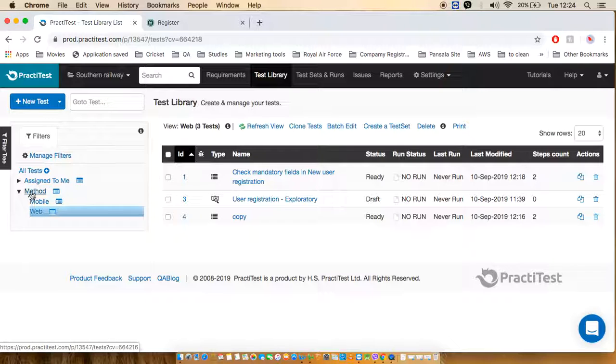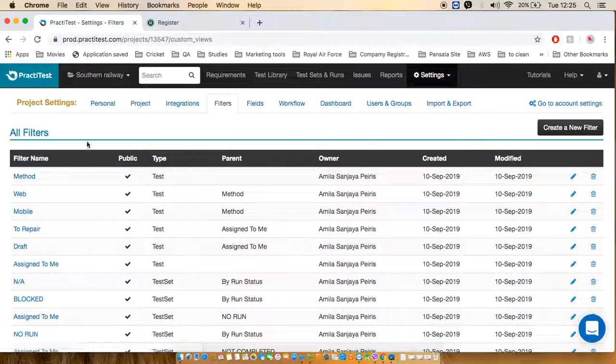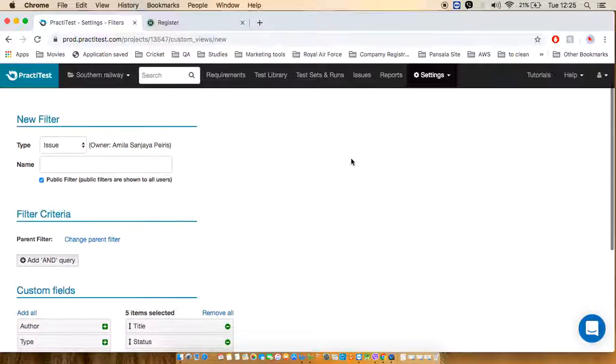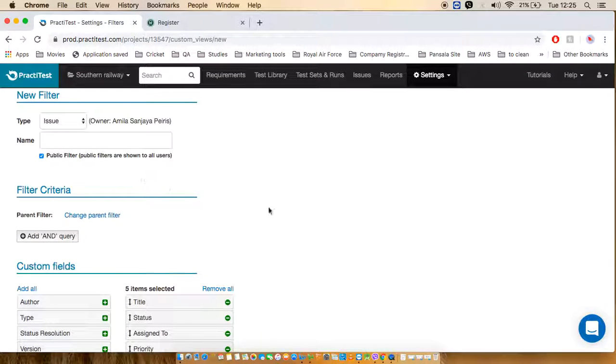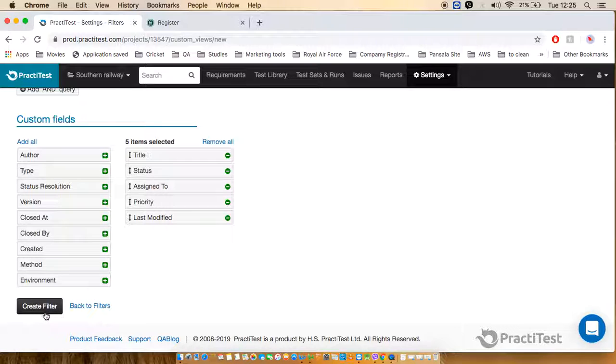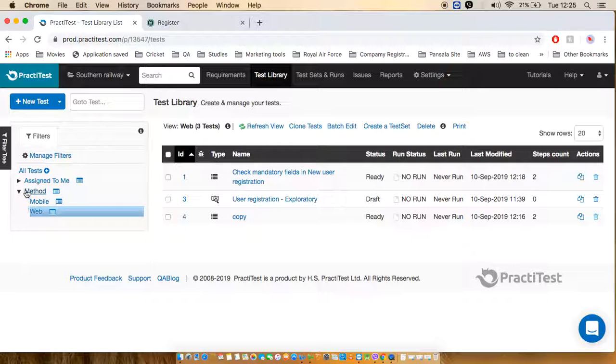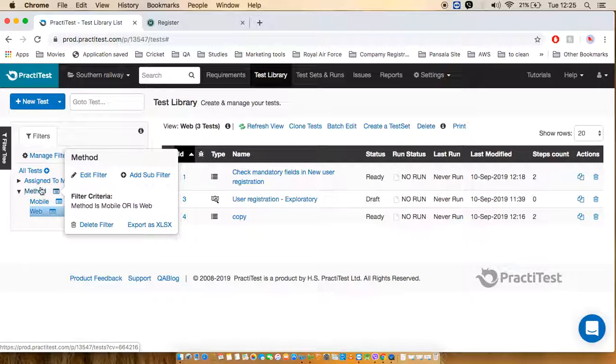So how do you create a filter, right? Click manage filter, and click create new filter, and you can give a filter name in here, and then create filter. Because I already created this method filter, I can see the method filter. This is my parent filter, and I can create any number of child filters under the parent filter.